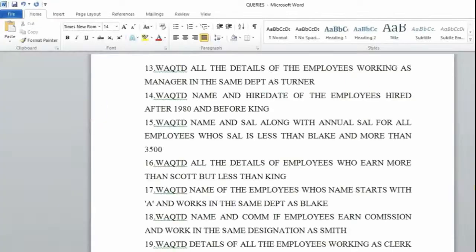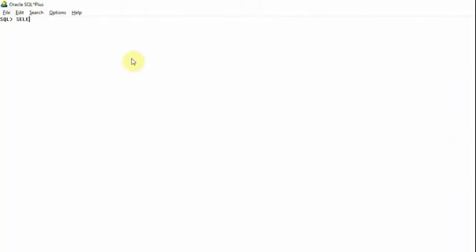Yes. Okay, so the 14th one: write a query to display employee name and hire date of the employees hired after 1980 and before King. See here, I want to find out employee name and hire date of the employees hired after 1980. So one condition is directly given, hire date should be greater than 1980, and before King. So in the next condition I want to find out the hire date of King, guys. So for the 14th one I have to write two subqueries. Got it? Okay, so let me just show you how I can write it.